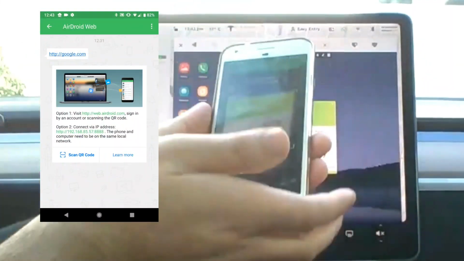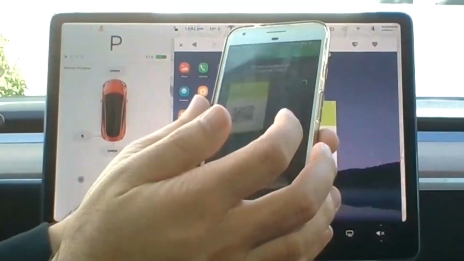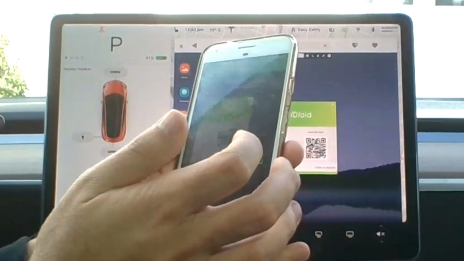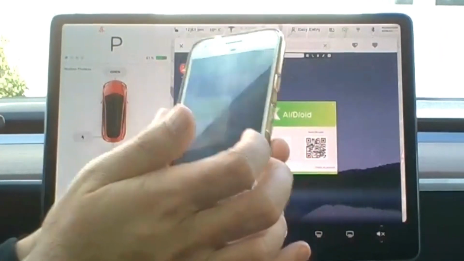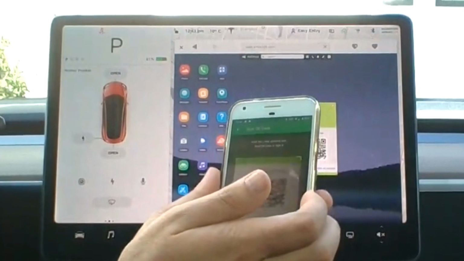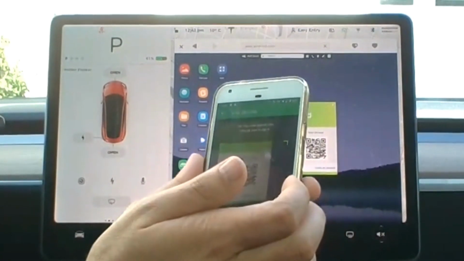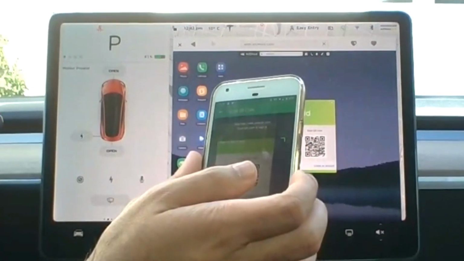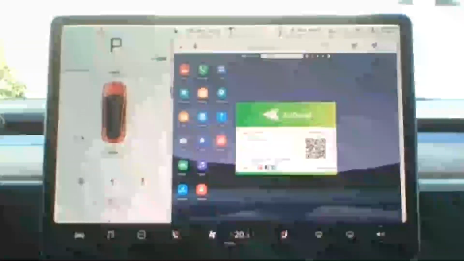I'm going to tap off. Let's see if we can get this nice and quick. Come on, it's in view. Maybe you have to like... There it is. So I'm going to hit sign in.